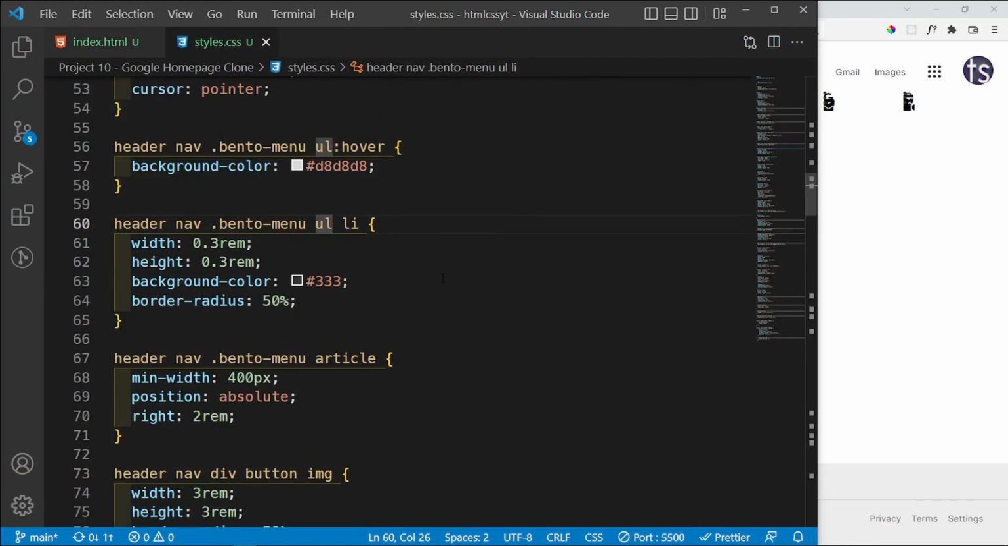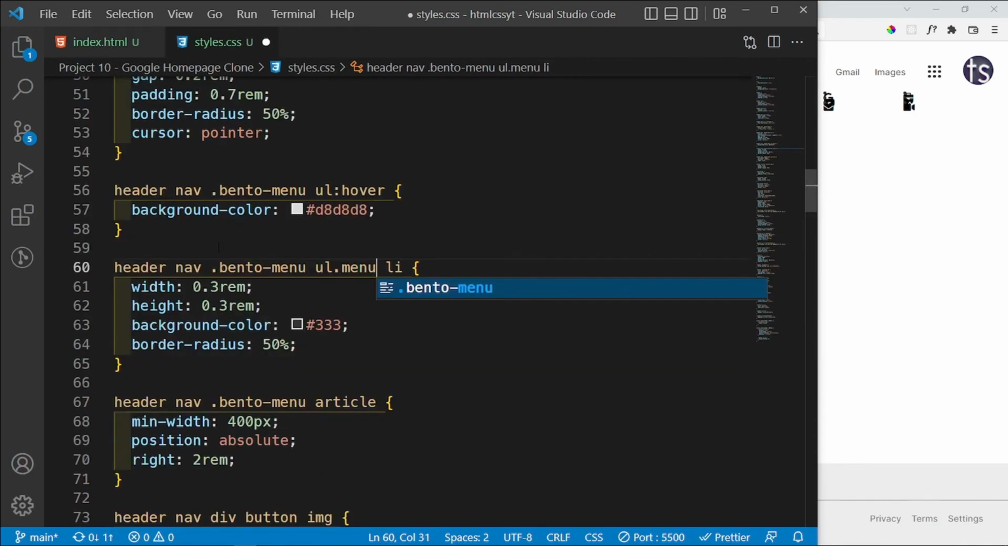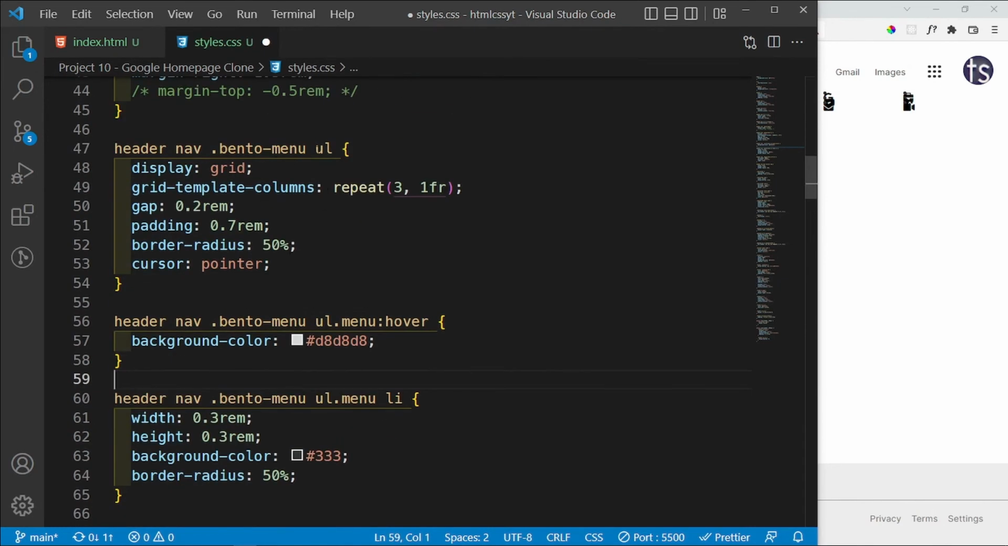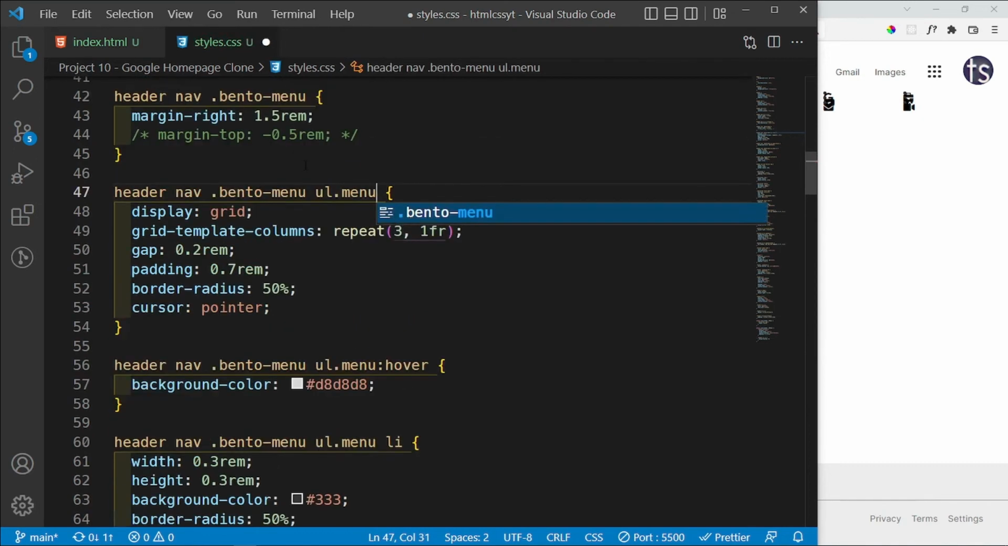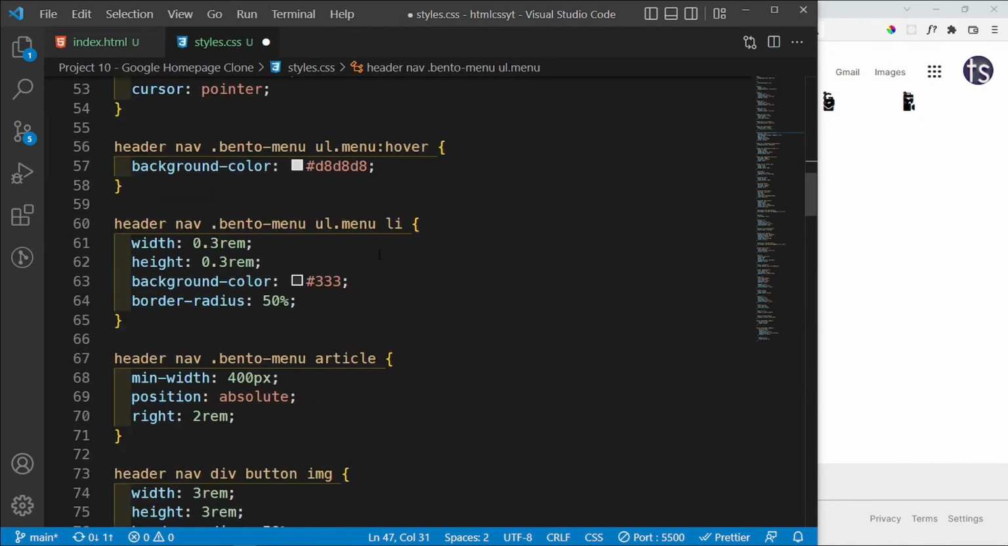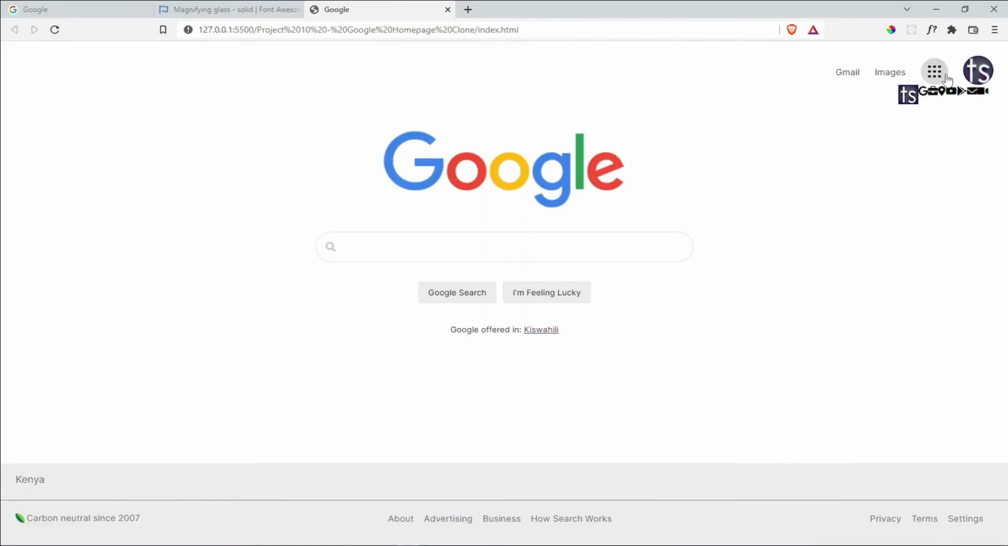And then I'm going to go inside my CSS. And then inside here, I'm going to say that for the UL that has a class of menu, I only want these styles to be applied. And then I'm going to do the same for this one right here, for the UL with the class of menu, then access the hover state, and then right inside here as well for the UL with the class of menu like so. And then that should fix it. So let's save this. And there we go. Okay, so now we have our icons right there.